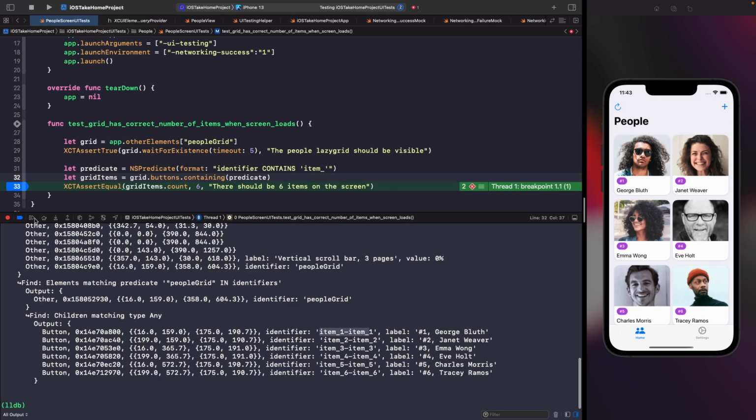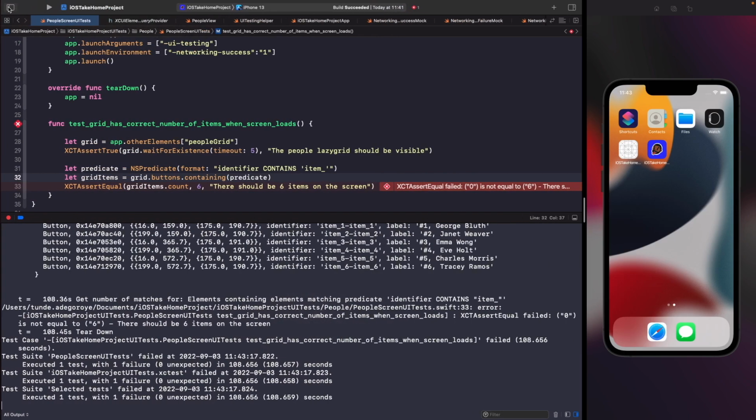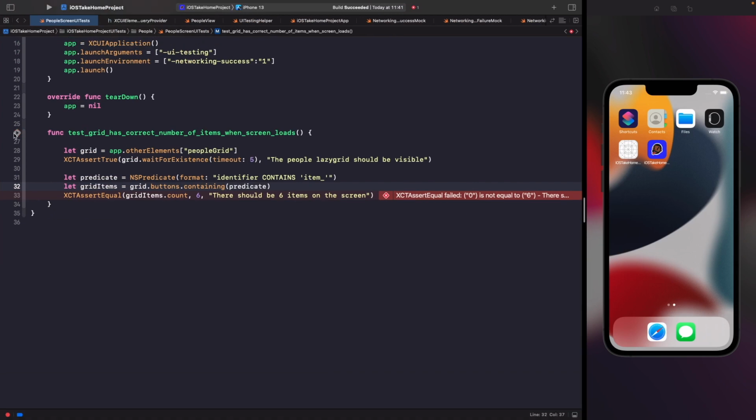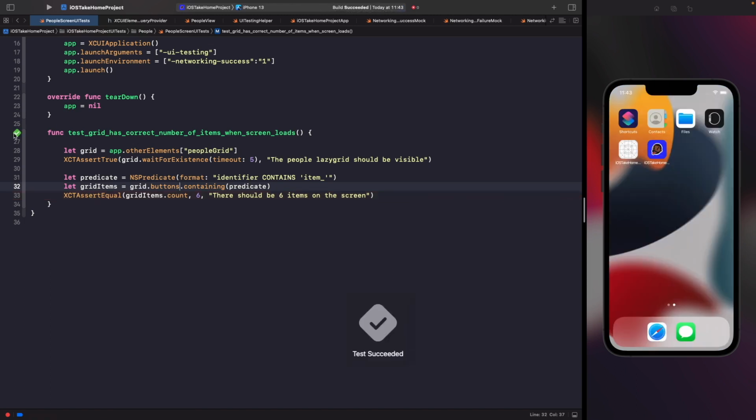So let's just stop this from running, and then this time we'll run this again and see what happens. And cool, you'll now see that our test now passes.